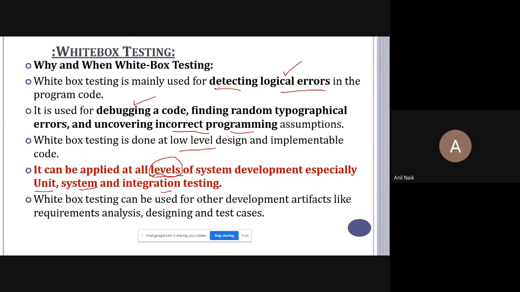What do the levels of testing mean? The levels of testing are unit testing, integration testing, and system testing. We will study these different levels later. White box testing can also be used for other development artifacts like requirement analysis, design, and test cases.